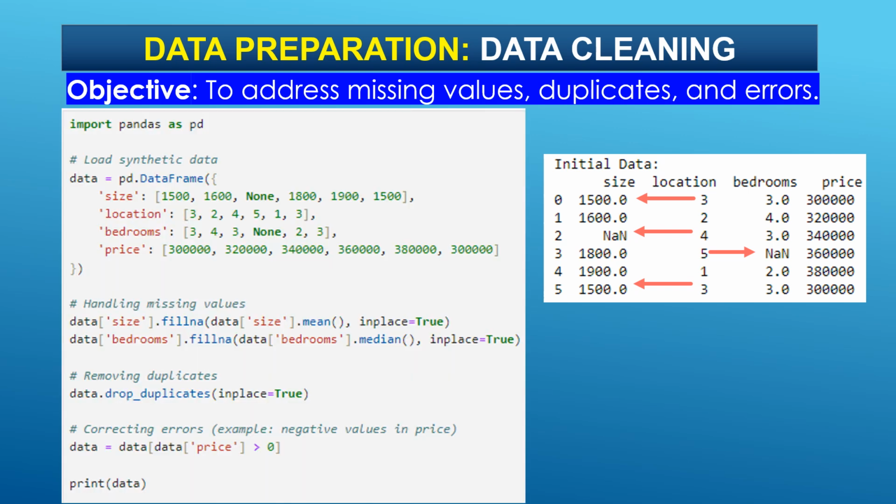And this is the code. Import pandas again; this is the data frame. The missing values in the size column are replaced in place, and the missing values in the bedrooms column are filled with the median of existing values in the column. Any duplicate rows are removed. Rows with non-positive values are removed, to ensure all prices are positive. The pre-processed data frame is printed to the console, and this is the result.